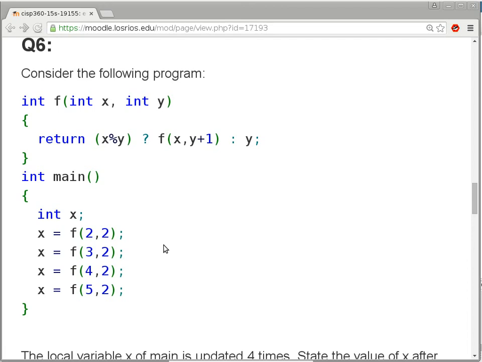So how many problems are there? Probably going to be a little bit more than this, with more focus on question number 5 and question number 6.